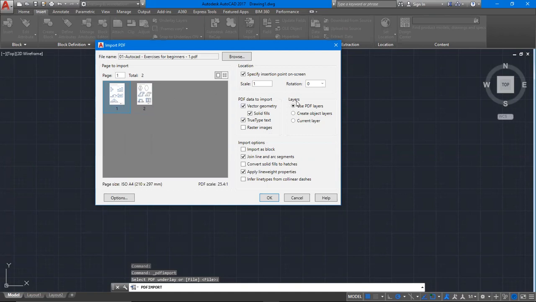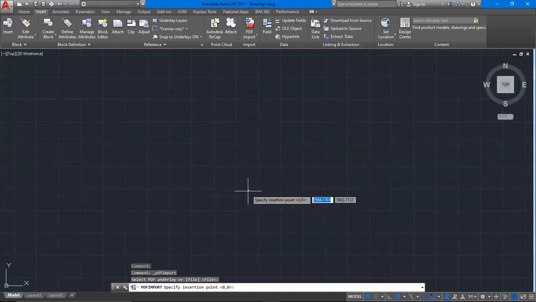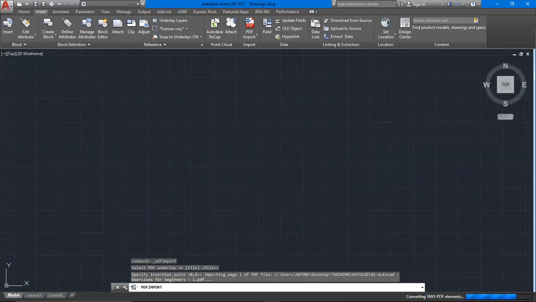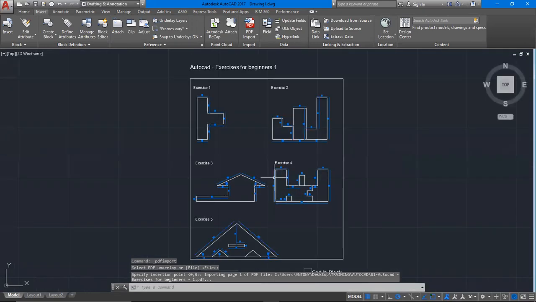And then the next thing is maybe layers. You can use PDF layers because this was done using AutoCAD. These are an AutoCAD PDF. So this image was made using layers, and these layers will appear when we import this PDF. So that is why I checked this, use PDF layer. And then once I'm okay with these settings, I can just click OK. And then it is saying specify the insertion point. So I may want to specify that as my insertion point. You can see something is now loading. And then it has imported that exercise.